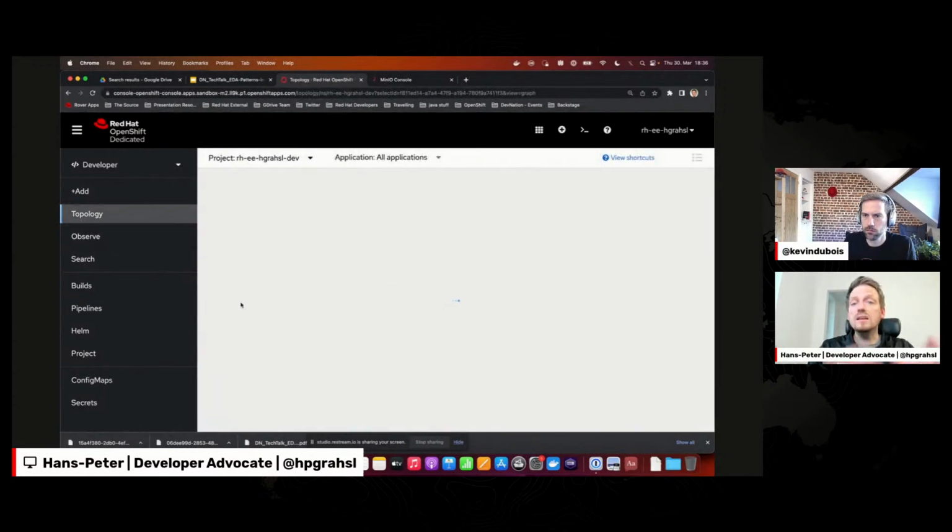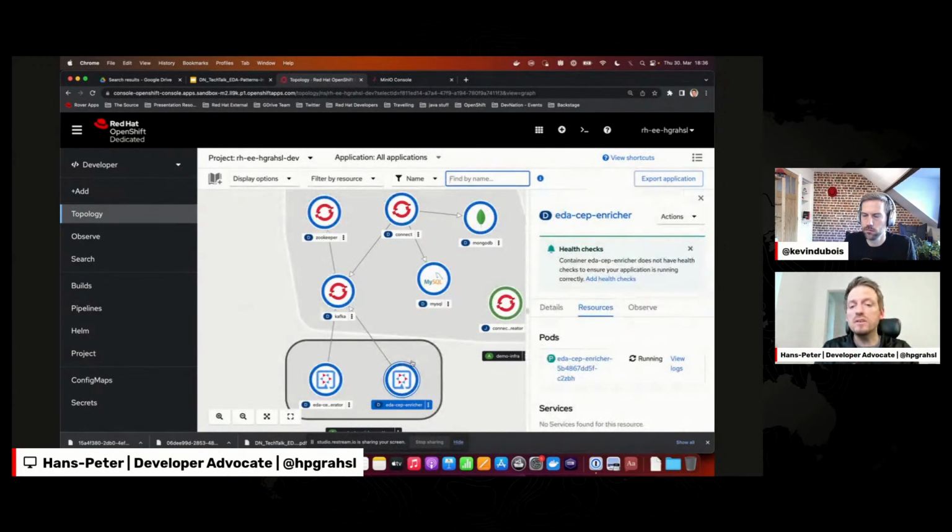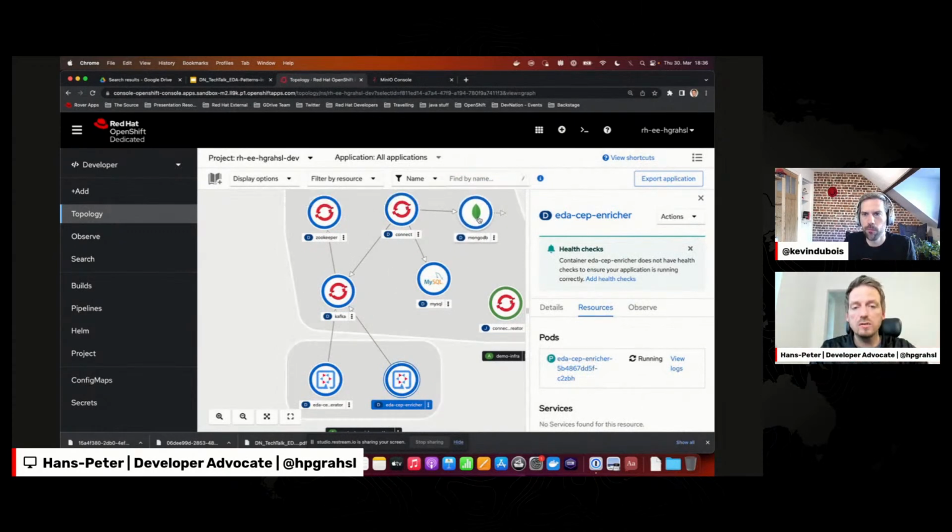Let's see if this end-to-end flow is working, because remember, what we wanted to achieve is that these enriched events eventually find their way into our MongoDB's time series collection. The way this works is that we have a Kafka sink connector, which takes these enriched events and writes them into a MongoDB time series collection.